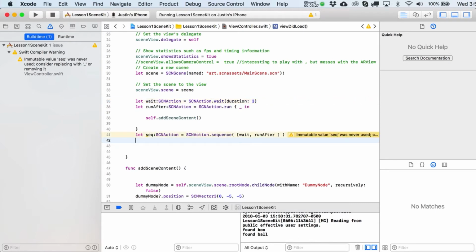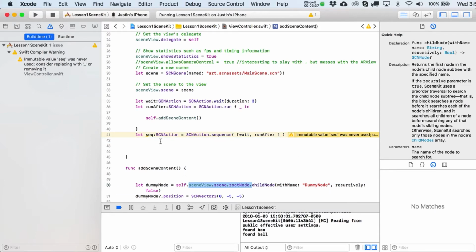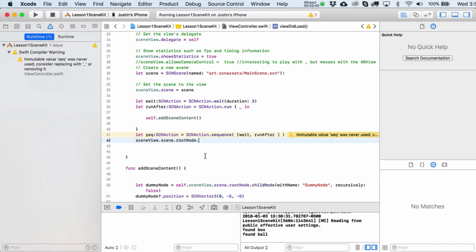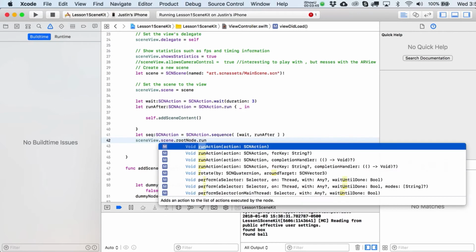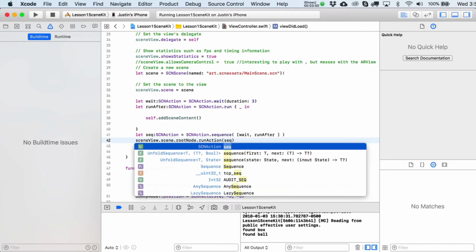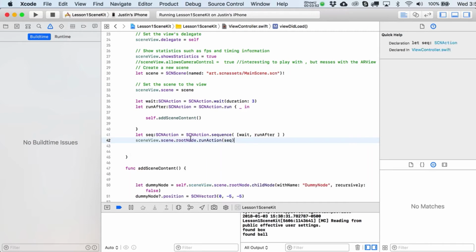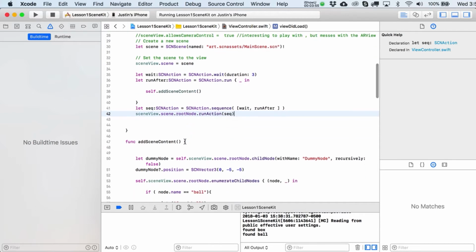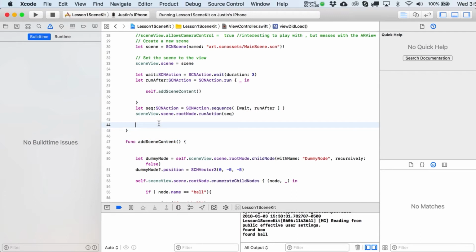And then what we need to do is just run this. We could apply this to any other node in here, but we could also just refer to our root node. So we'll just put sceneView.scene.rootNode and then runAction, and then we'll just put in there our sequence, or seq. And what that should do is make it so that you have a little bit of a time delay in getting that initial scene set up. And let's not even worry about testing it right now.